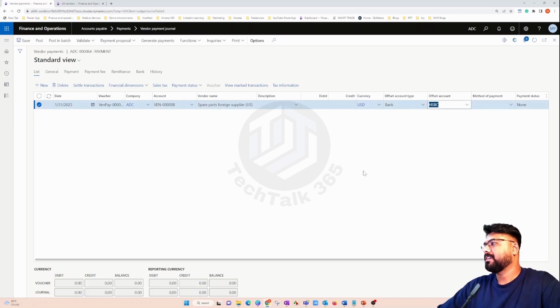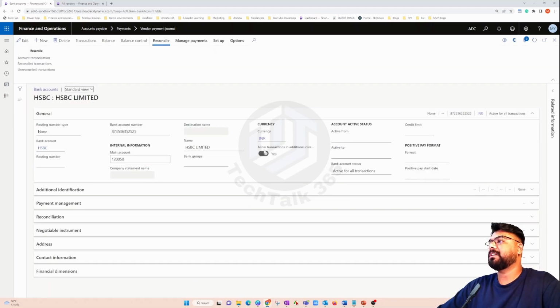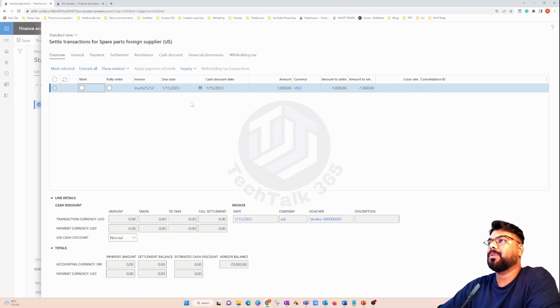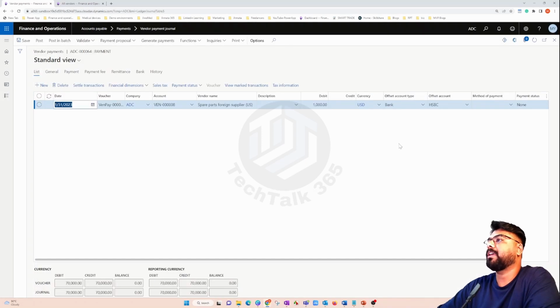HSBC, sorry. So I need to make sure I have enabled the allow transactions in additional currency. If it's turned off, then you will get an error while trying to post. So now it's good to go. As soon as we save it, you will see that the settle transactions is enabled. So from here you can see the invoices against that particular foreign vendor which are unsettled right now. So this is only one invoice because the new vendor at the moment is unsettled. So I'm going to mark that and say okay.